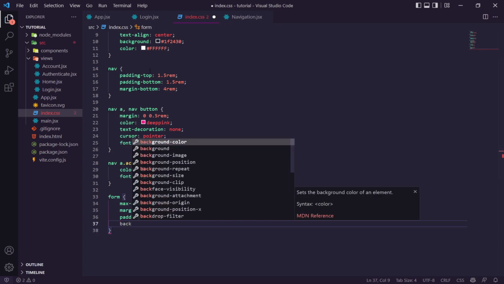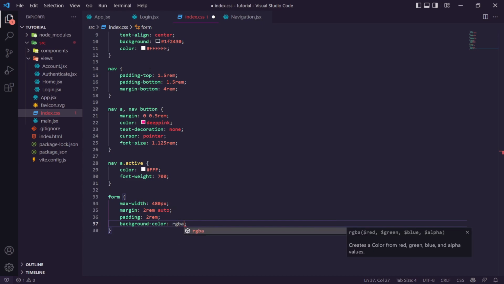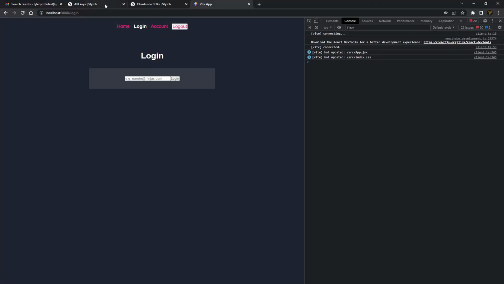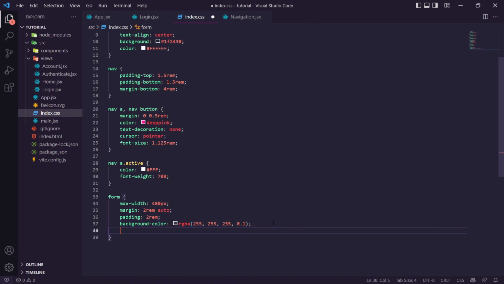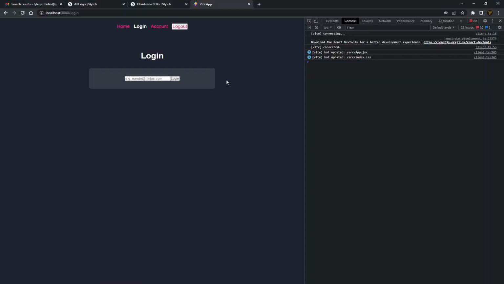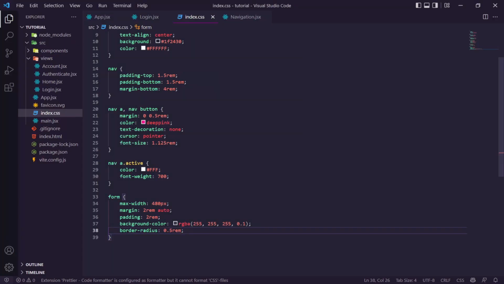We'll give it a background color. We'll set this to an RGBA value of 255, 255, 255, 0.1. So it's a white, but it's super subtle, just to give it that darker gray or that lighter gray color. And then a border radius of 0.5 rem. And there you go. That's looking a lot nicer.